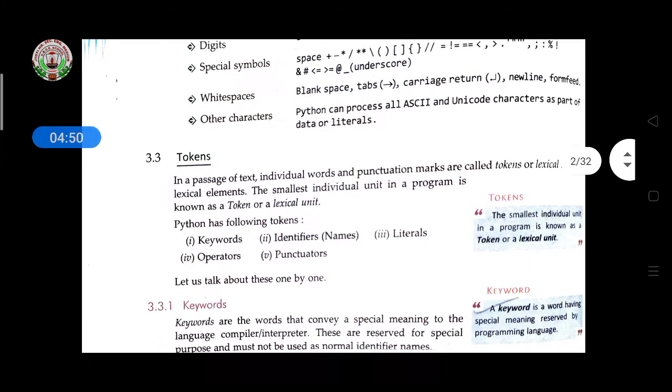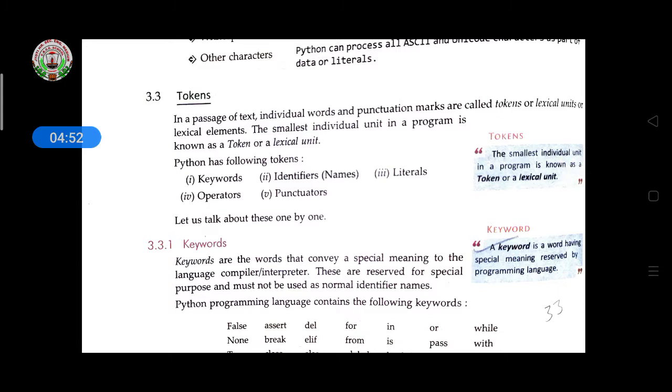Then the second topic is tokens. In a passage of text, individual words and punctuation marks are called tokens, or lexical units, or lexical elements. The smallest individual unit in a program is known as a token or a lexical unit. So here, if you are using some sign in the passage you are writing, such as a double quote sign, exclamation mark, comma, or dot, these are the different tokens we are using in Python.